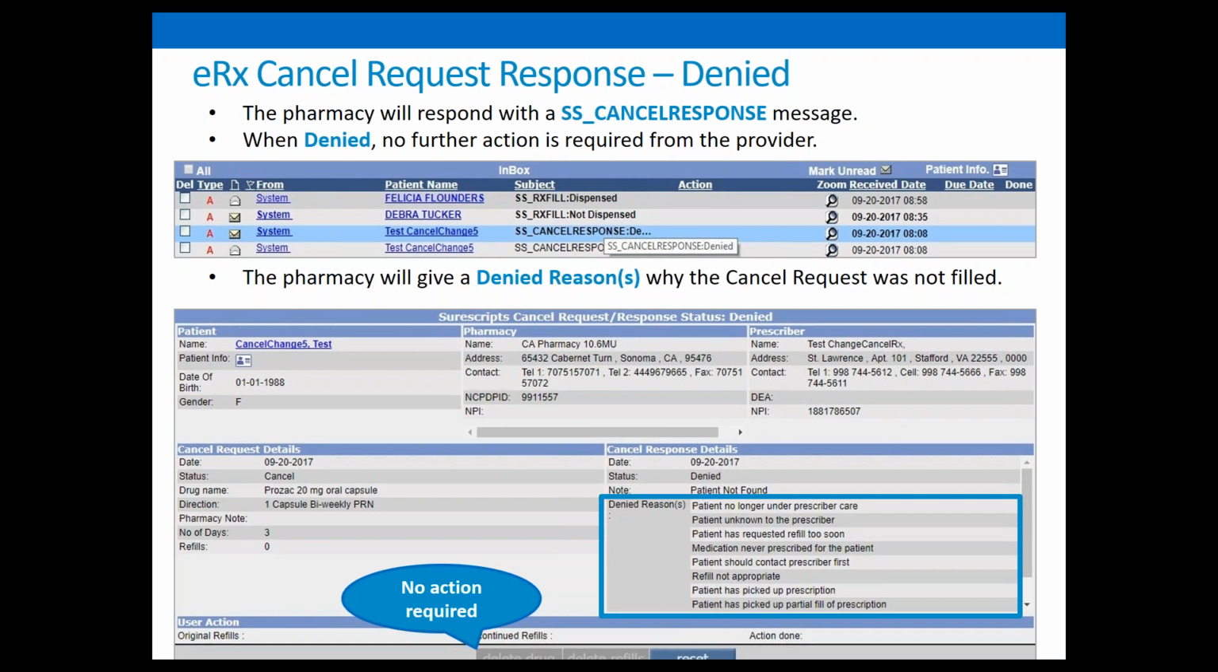Now, if they deny your request, maybe you send them a cancel request and the patient already picked it up, so it's too late. The pharmacy is going to let you know, sorry, I'm denying your request to cancel because there's nothing to cancel, I already filled it. So this doesn't require action by you. This time at the bottom, those options are grayed out, but you do have the denial reason. So the pharmacist is letting you know why they cannot honor this request to cancel it.